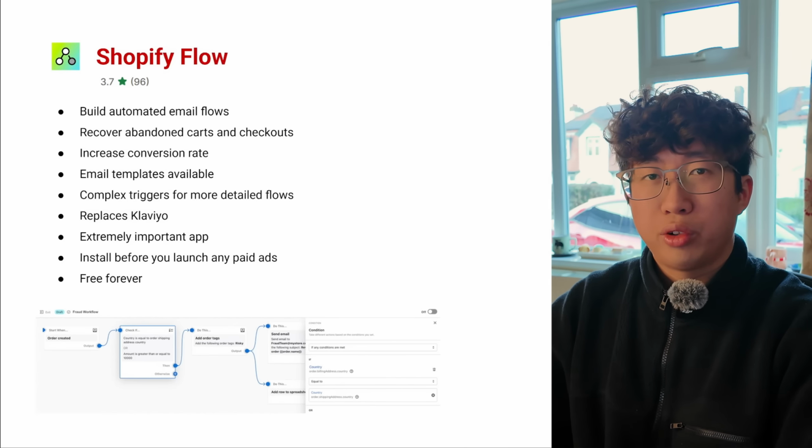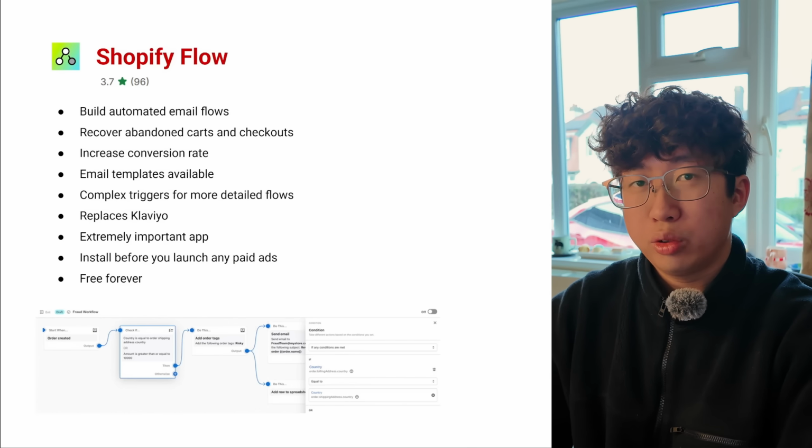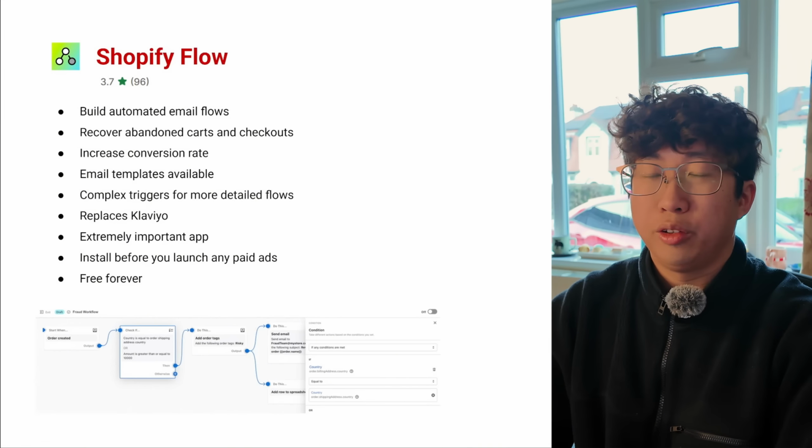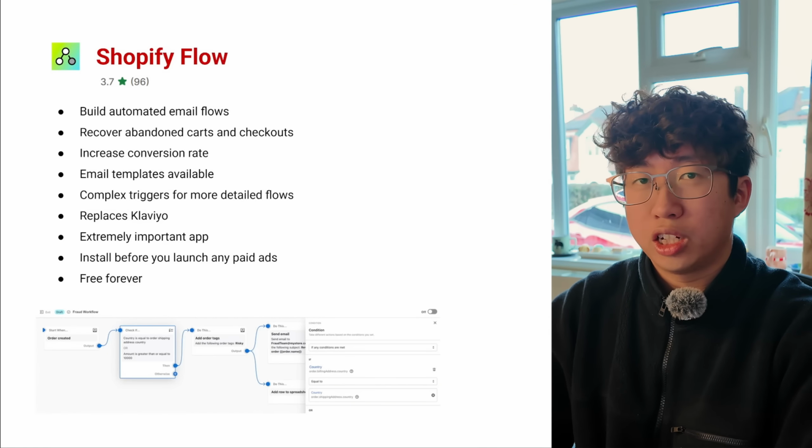It's also free forever, so you don't have to pay a single dime to send out automated emails that can potentially increase your sales. It's literally free money if you have it set up. And once you have it set up, which would take about maybe half a day or 3 hours, depending on how quick you are, that's it. You don't need to touch it ever again. It's just automated at that point.